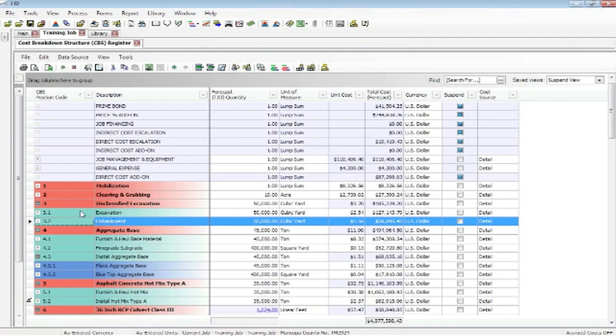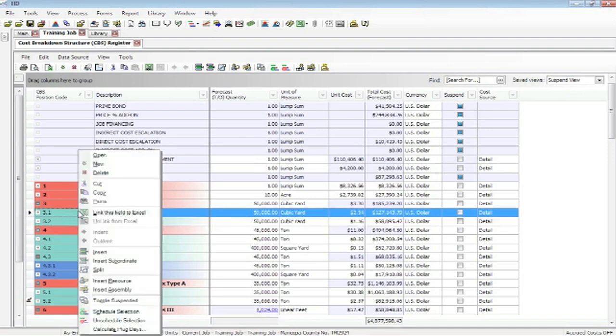Don't be afraid to right-click on an item and see what you can do. You can, of course, insert subordinates. You can insert resources and assemblies directly from the register. You don't have to do it from the record mode.